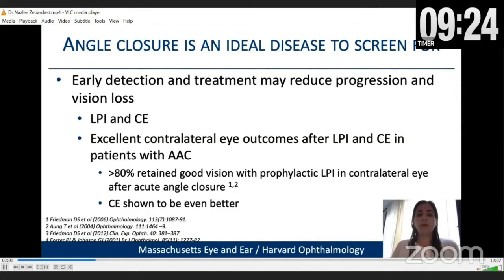We know that early detection is key to prevent progression and vision loss. In any form of glaucoma, generally, early detection is key to preserving vision. In angle closure, by performing an LPI, and more importantly, probably cataract extraction as early as possible, may prevent further worsening and may actually provide definitive treatment. We also know that eyes that have prophylactic LPI after an acute attack in the other eye do really well.